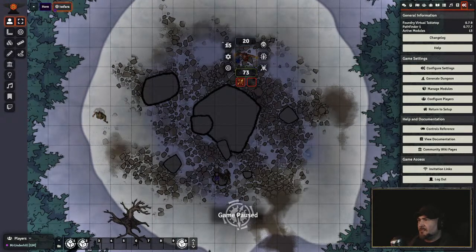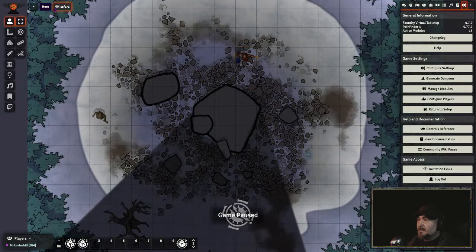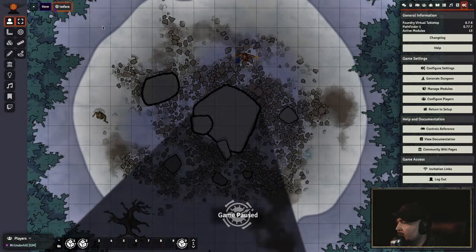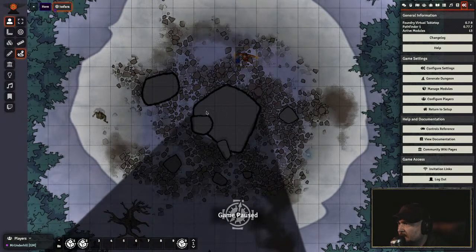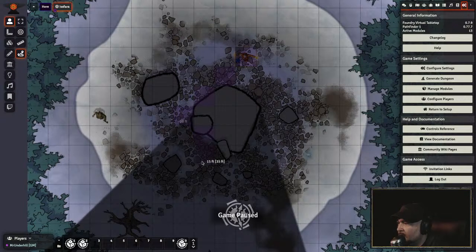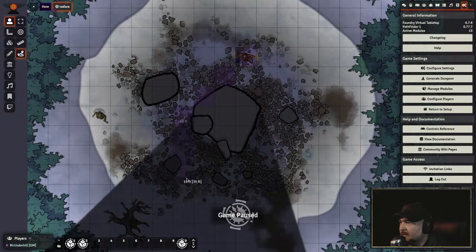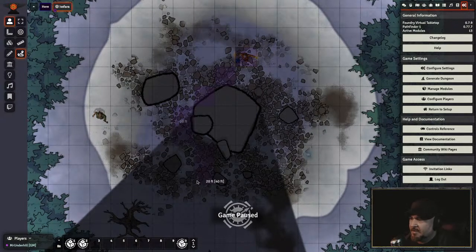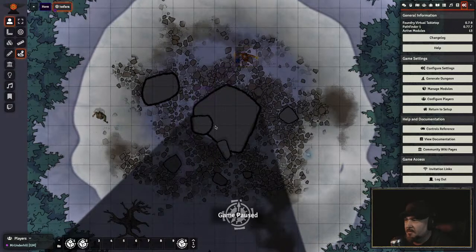Really? 0. Hit enter. Cool. Let's try this path tool again. Okay, so it actually works based on his height as well. So if he was at a higher elevation, he doesn't need to go around it. He can go over it.